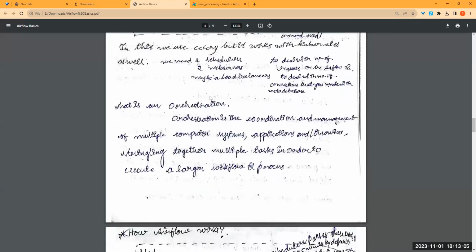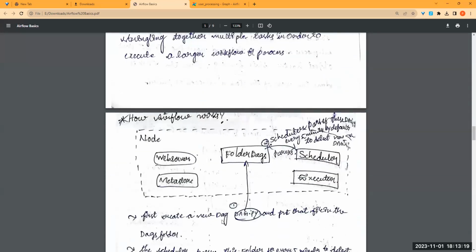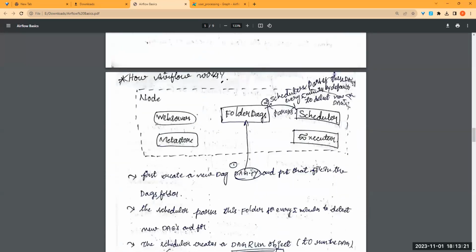What is orchestration? Orchestration is the coordination and management of multiple computer systems, applications, or services, stringing together multiple tasks in order to execute a larger workflow or process. Here, what's the workflow? Data pipelines. Processing the data pipelines. How does Airflow work?